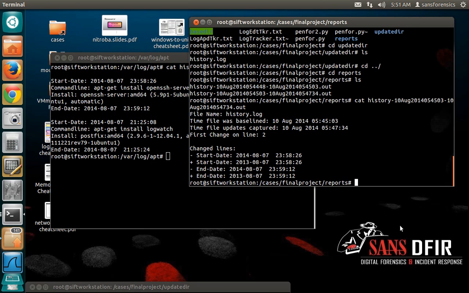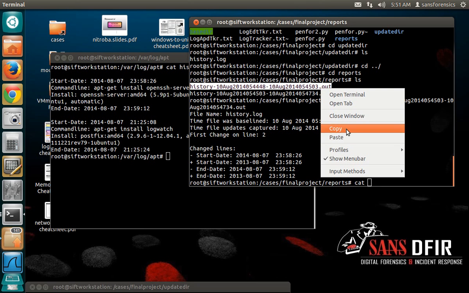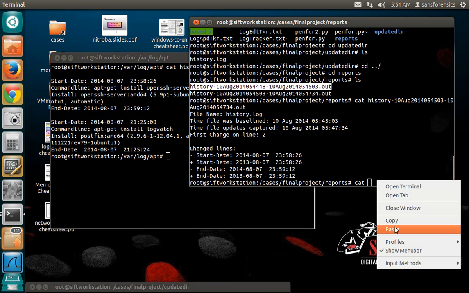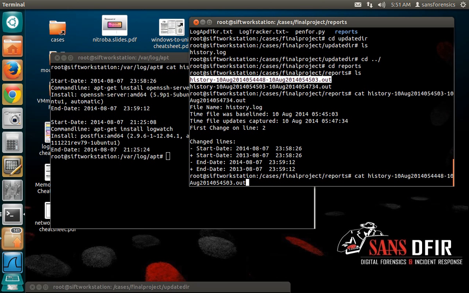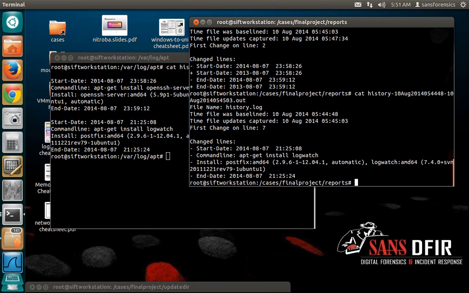Okay, you just see where I changed the date from 2014 to 2013 on one install. And let's look at the other one. Okay, so that shows the whole deletion of the install log watch. You can see the changed lines in there.